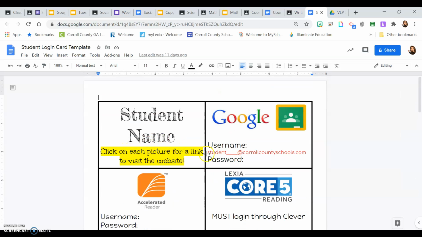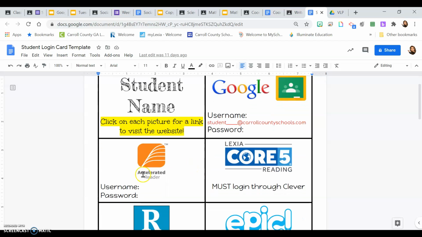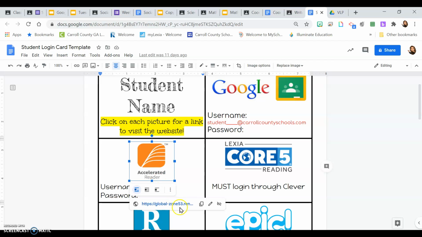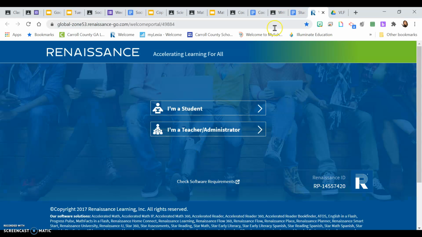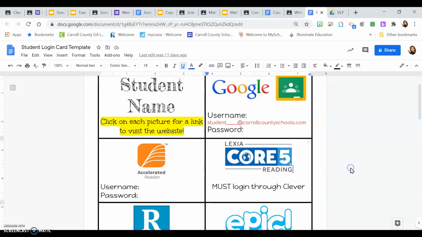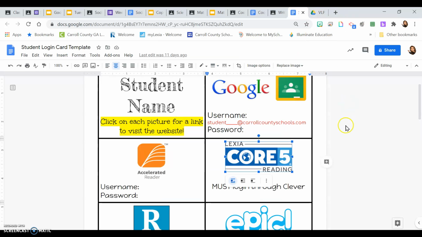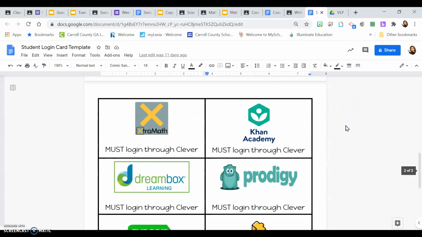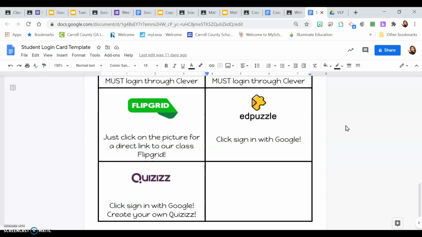Now it says click on each picture for a link to the website. So your username and your password will be listed below. Click on the picture and it's going to take you right to that website. Please refer back to and use this login card often. I get a lot of questions about usernames and passwords. So I'm hoping these digital hyperlinked login cards will help us be more independent and not have to ask me, and then you guys have to wait on me to get back to you with that information.